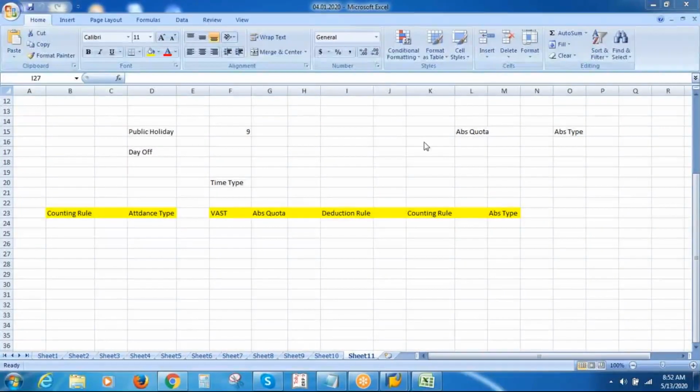Okay, so are you able to see my screens? Yes, sir. So we were discussing the compensatory off configuration. As part of this configuration, we have configured the absence type first, and then we have configured the comp off quota. We have configured the counting rules and deduction rules, and we have set up a link between the absence type and absence quota. And then we have configured an attendance type as well to book the comp off attendance.